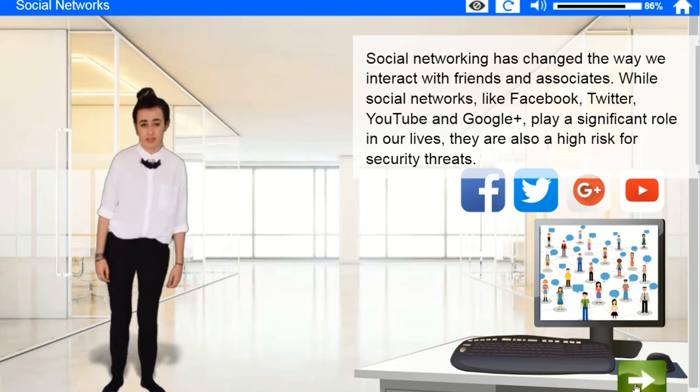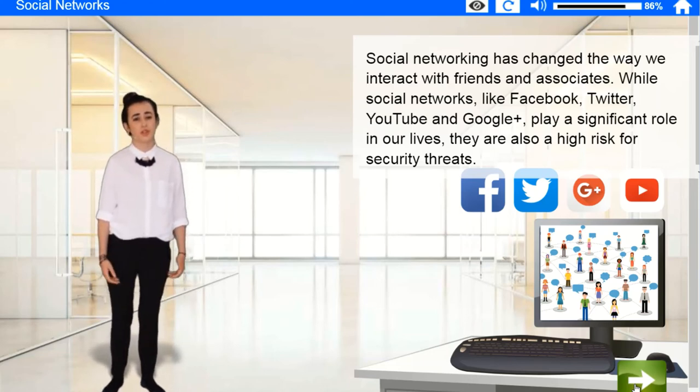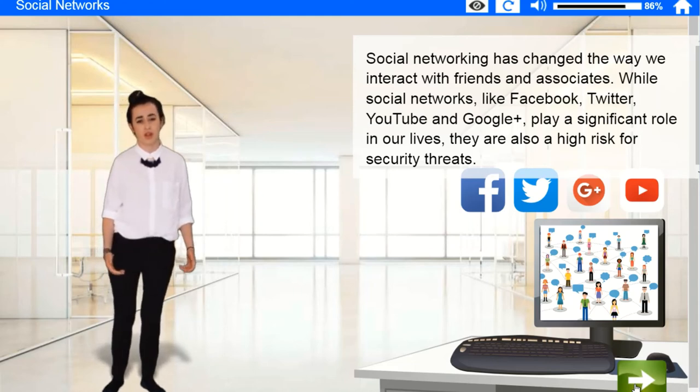Social networking has changed the way we interact with friends and associates. While social networks like Facebook, Twitter, YouTube and Google Plus play a significant role in our lives, they are also a high risk for security threats.